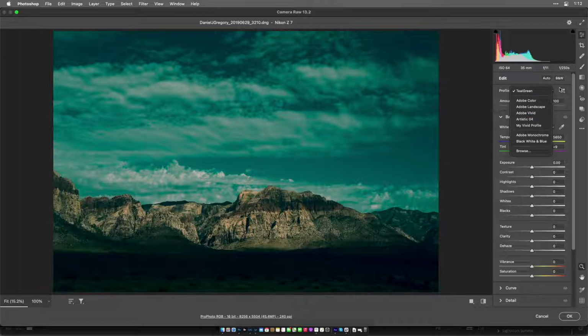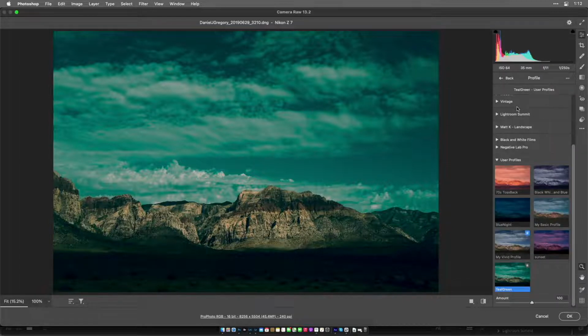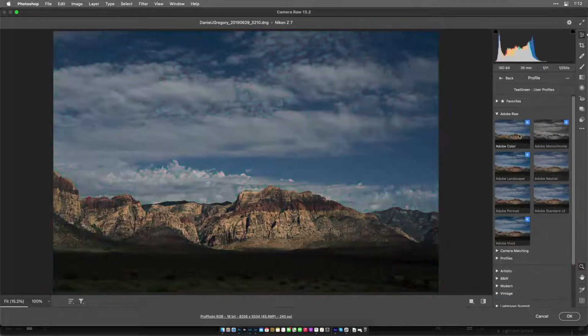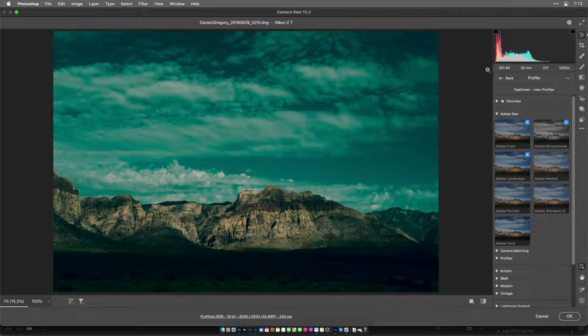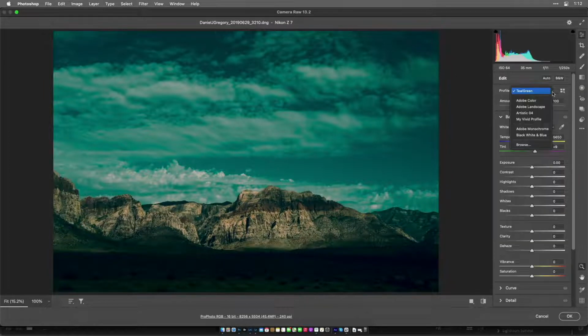To get rid of a favorite, I just come up here into the Adobe Raw ones. There is Adobe Vivid. I just uncheck that as a favorite. It goes away, and now it's out of my favorite profiles. Now that's going to be that way in Lightroom or in here. You can change the profiles, or the favorites, back and forth either way in the programs.